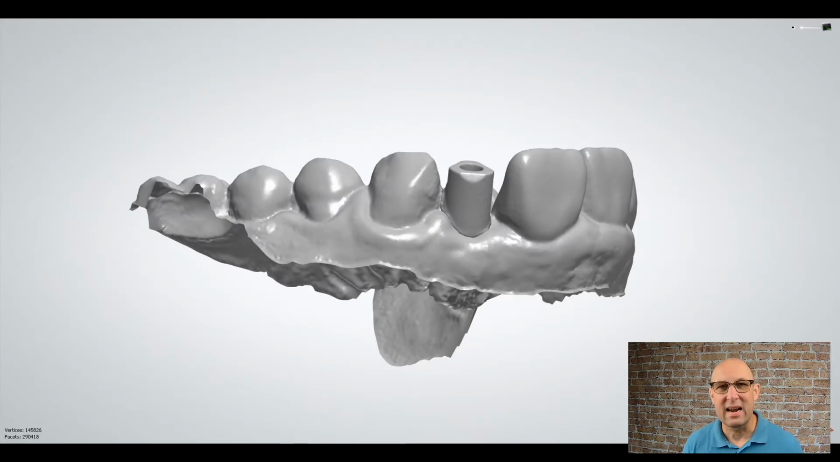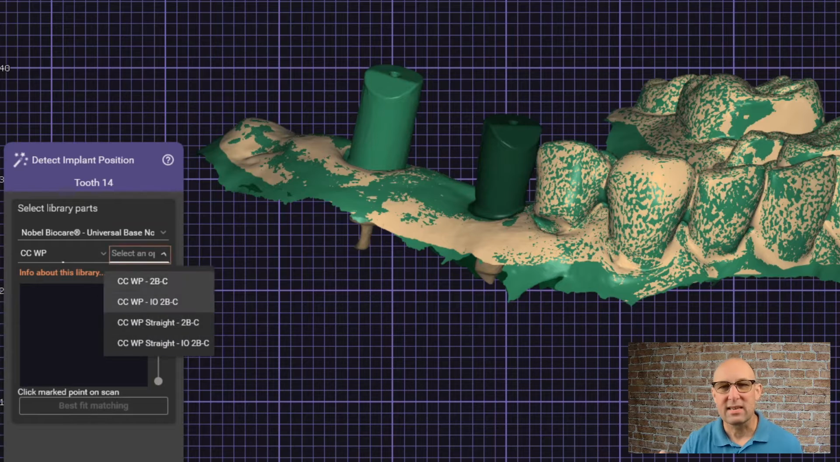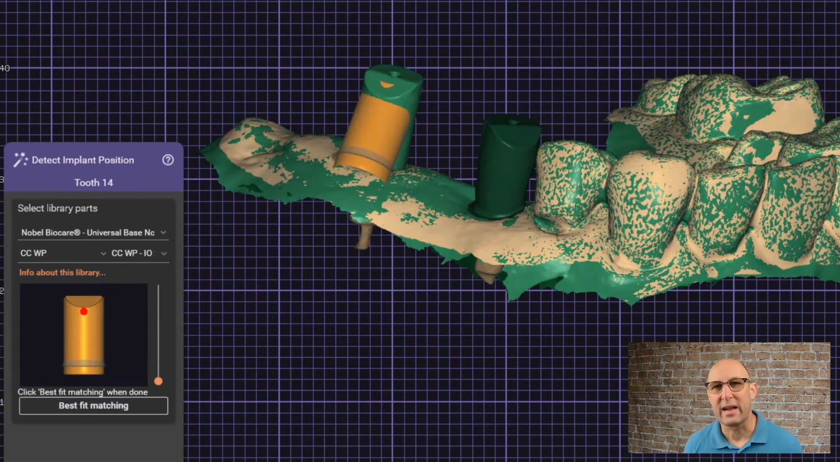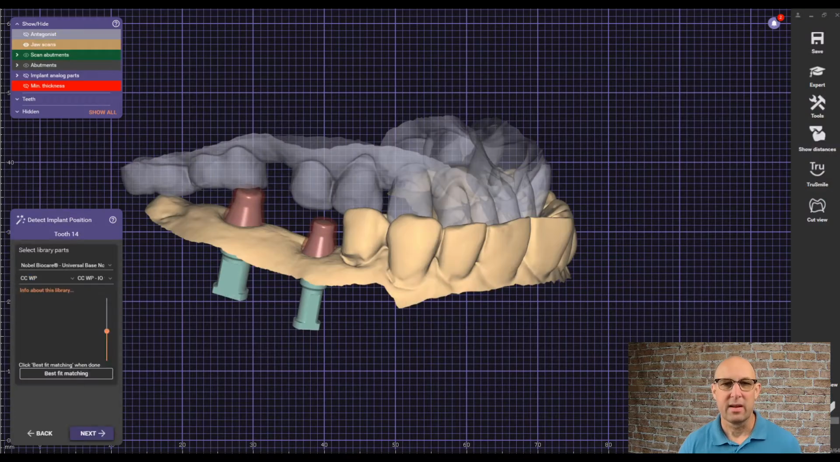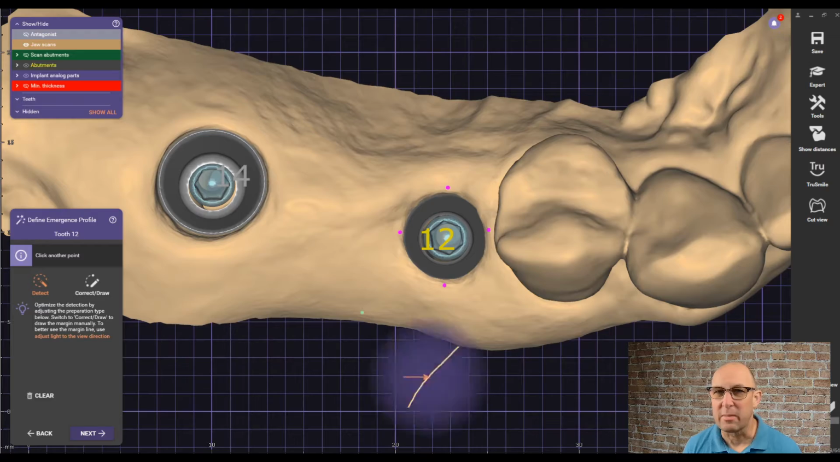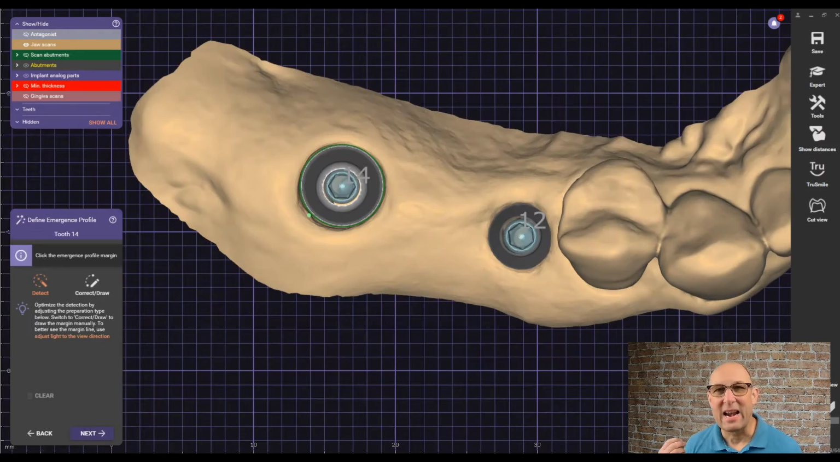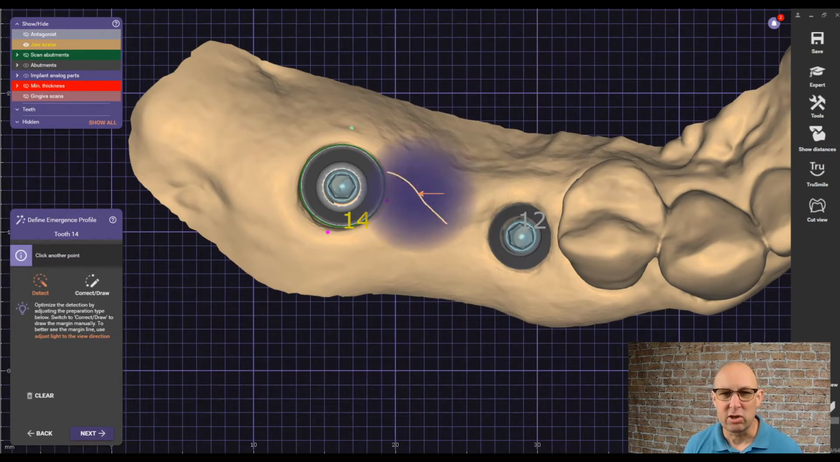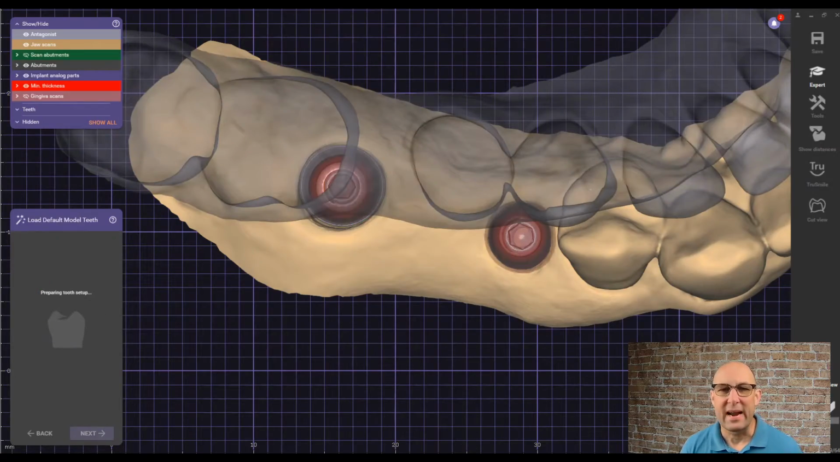If the scan bodies are a little bit buried, you can drag the slider up to have Exocad expose the scan body a little bit less, and the alignment is much easier. In this case, the selection of the emergence profile is not so critical because the Ti-Bases are not deeply buried under the tissue. I'm going to demonstrate this anyway, because in some cases you might need it.